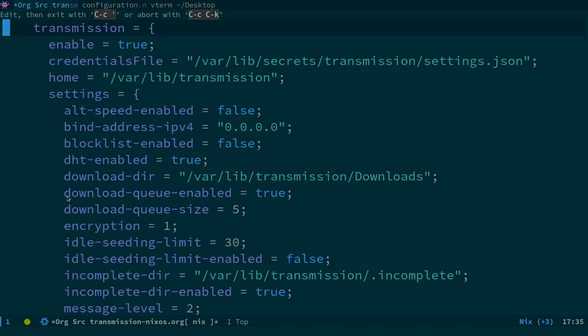So what we've got up here is transmission enable equals true. Then we've got credentialsFile, which is /var/lib/secrets/transmission/settings.json. And what we're going to have to do is actually create that directory and put in a settings.json file, which will contain a username and password that we create using a script called transmission-pwgen. And this is a bash script, but we actually have to change that script because the shebang is /bin/bash, which doesn't exist on NixOS, so we have to change the shebang.